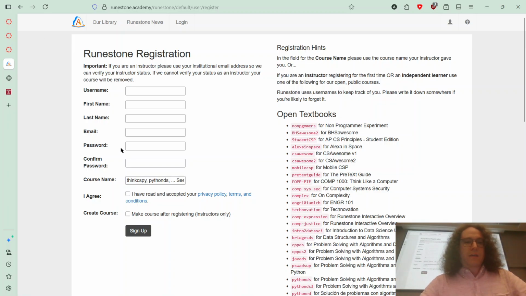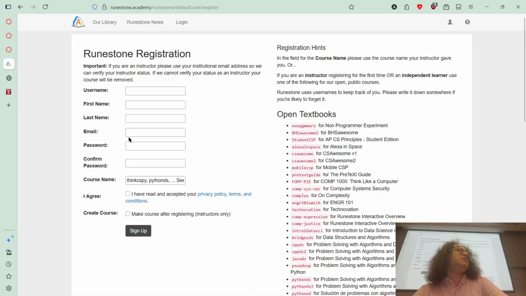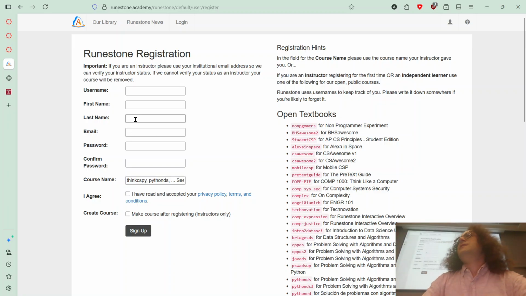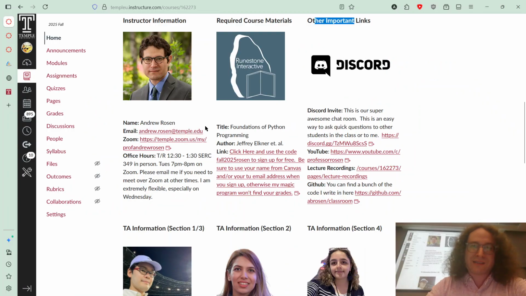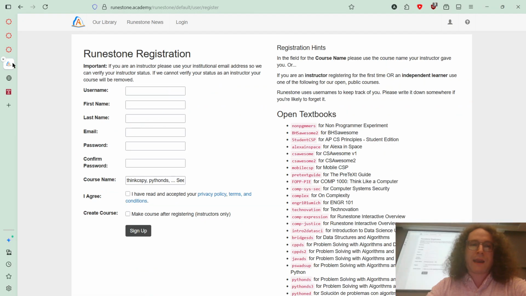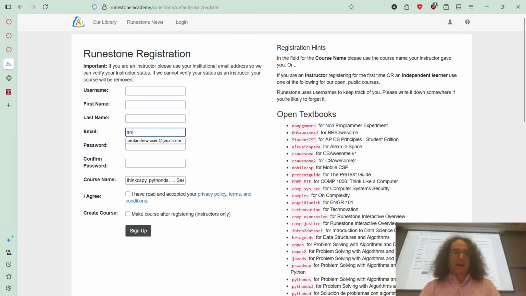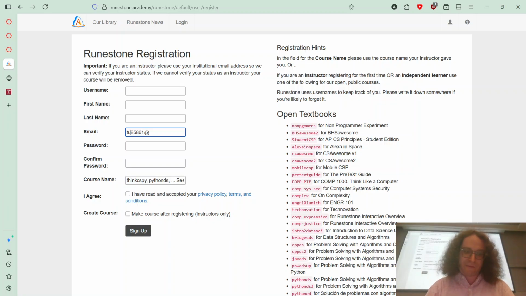For your email, I need you to just do me a favor to make my life easier, okay? And I go over this on Canvas. Be sure to use your name from Canvas, or your TU email address when you sign up, okay? What I mean by your TU email address is that I've listed my email address as andrew.rosen@temple.edu. That's not the email I'm talking about. The email I want you to use is this one, tu85861 at, whatever yours is, right? Or TUG. For me, it's TUG 85861.